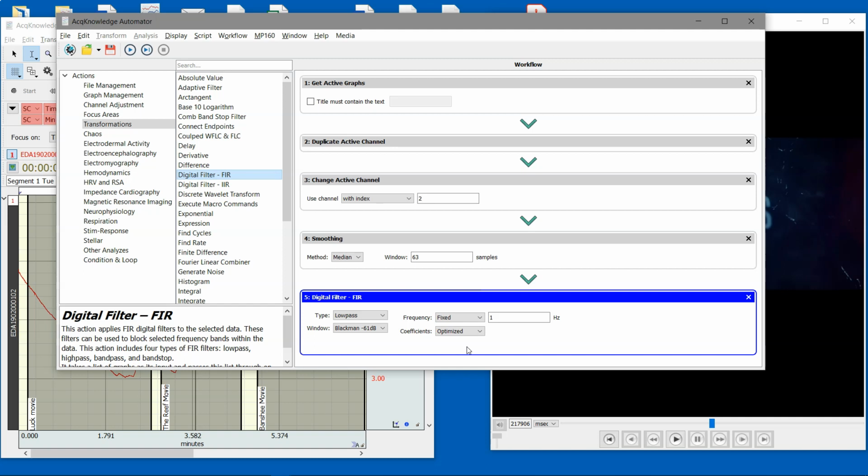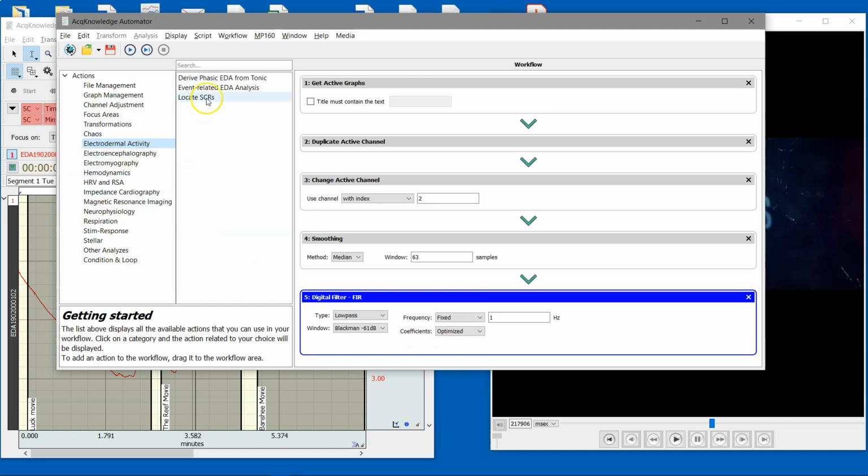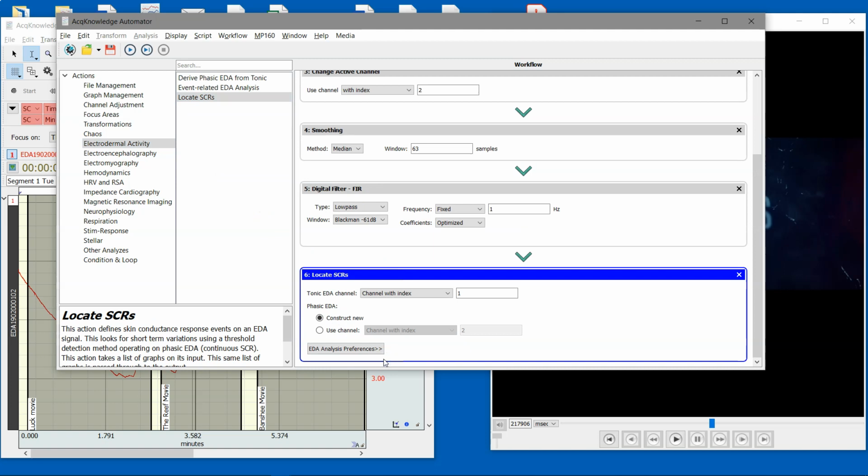I'm now going to locate the skin conductance responses. So on the left-hand side here, we've got electrodermal activity. And one of the options is locate skin conductance responses. So I'm going to add that in. So this is workflow item number 6. And the tonic channel that I want to use is channel 2.